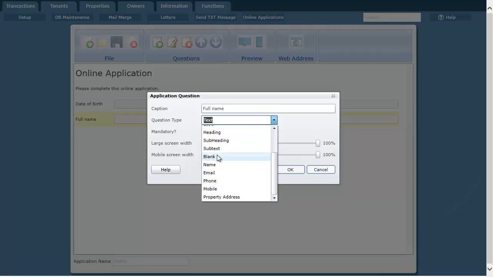There will be no text boxes, no captions or anything, and we can use this one just for layout purposes. Next after that we have some special fields, these 5 here: name, email, phone, mobile and property address. Now we should use these text boxes where appropriate. Each one of these can only be asked once per questionnaire.